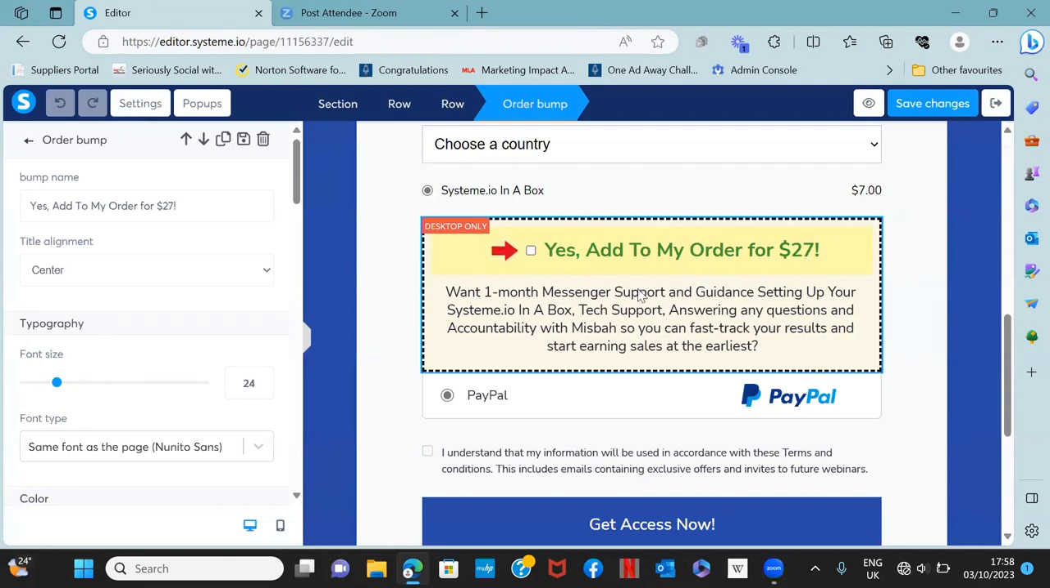I added a 1 month messages support and guidance with me because I know some of you, once they go through this funnel, some people are not really familiar with Systeme.io. Maybe they are not very much into tech. So they might need some additional help. So I just have that option just in case they need that additional support, additional help, additional guidance. There is a way to get it for just $27.